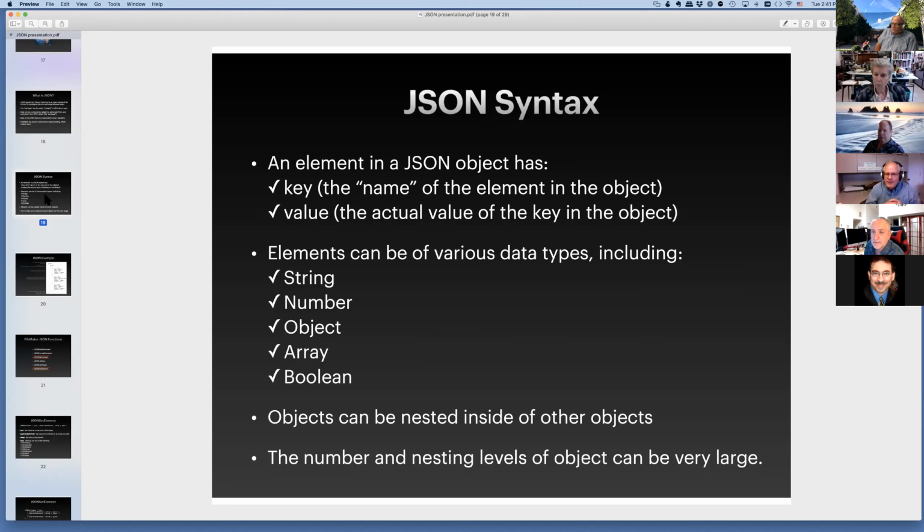Does anybody know? I don't know the answer to this. Is there a limit to the number of nests and objects that you can have in a JSON object? I don't think so. I think the answer is it's only practical, not theoretical, that there are limits.